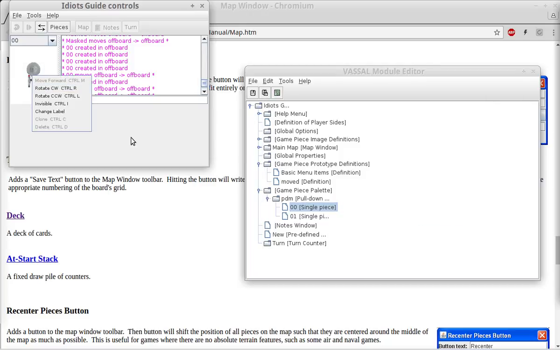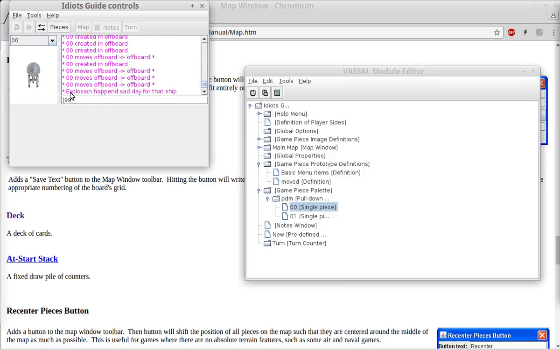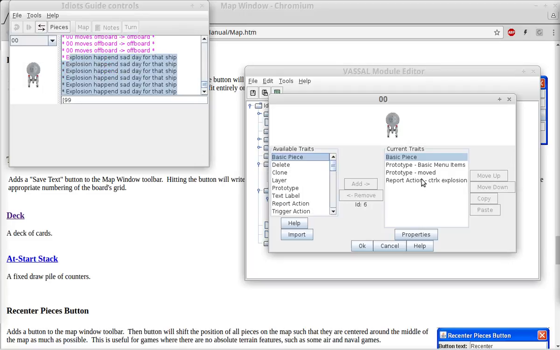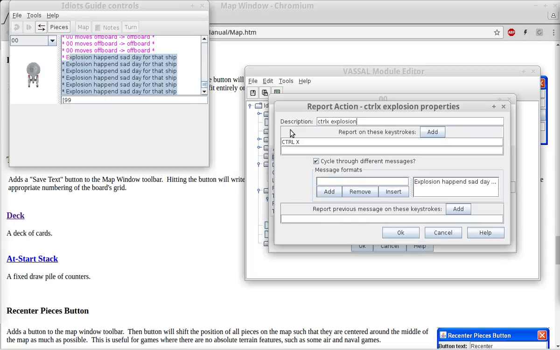And if I hit Control X, what gets echoed to chat? Explosion happened. Sad day for that chip. So that's all that Control X does. It's a trigger. But you can set this up to do any number of messages, or you can do a sequence of messages.